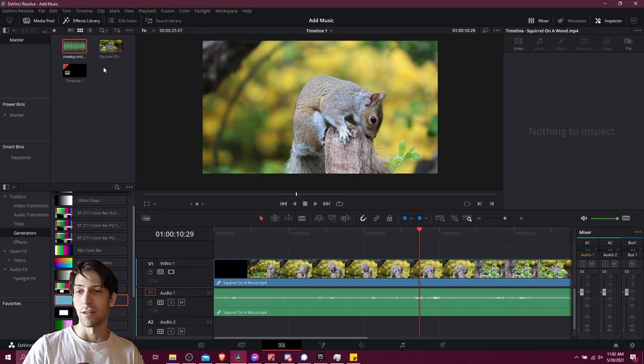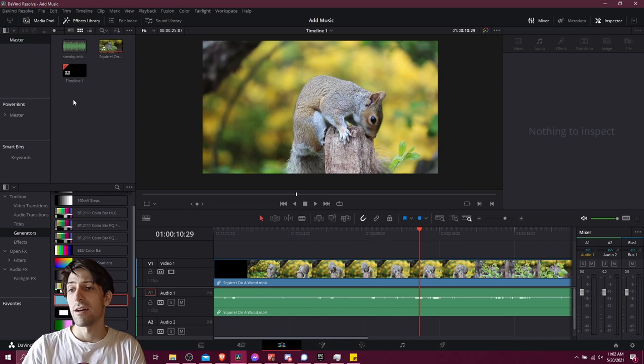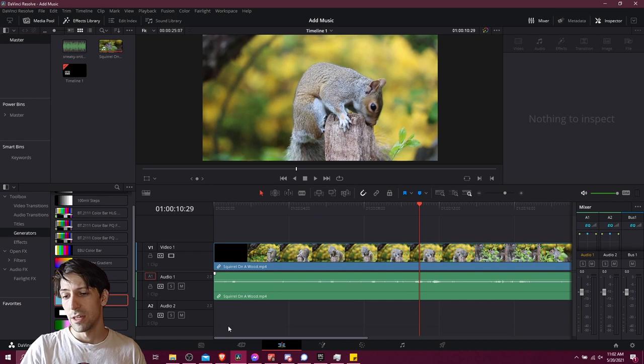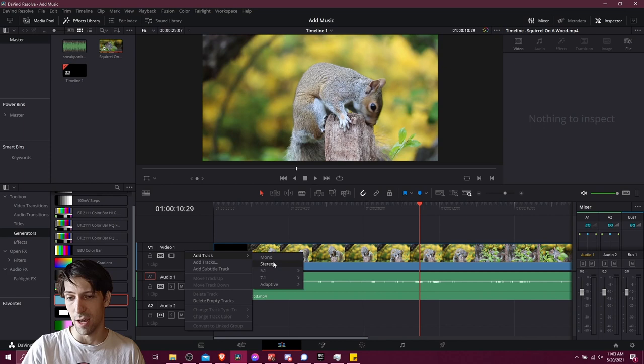Okay, so now that we have this music track inside of our project, we want to make sure that it goes on audio track 2 so that it doesn't overwrite anything on audio track 1. You've got to split up your audio into different tracks if you want them both to play back at the same time. So you can see I already have an audio track 2 here. If you don't see one, you can right click below audio track 1 in the audio section, go to Add Track, and then Stereo for two-channel audio.